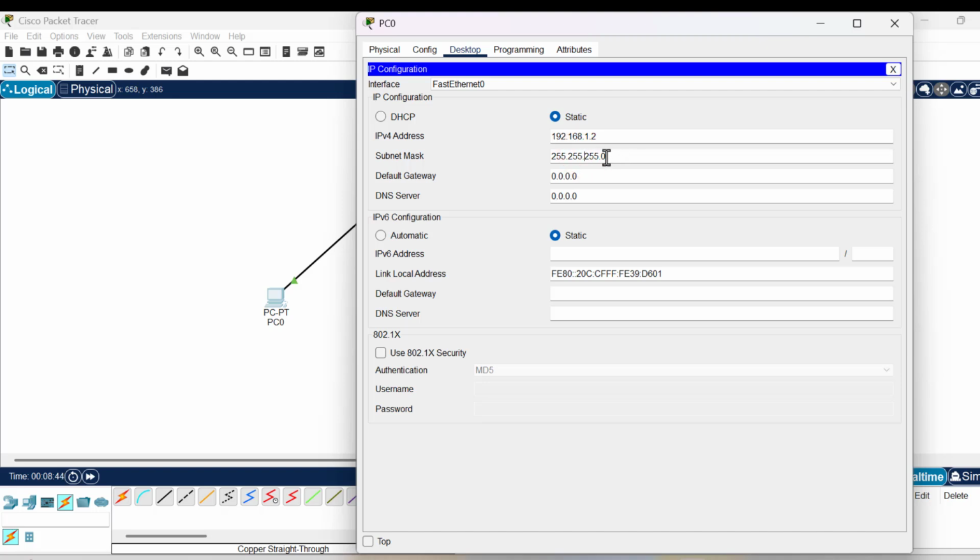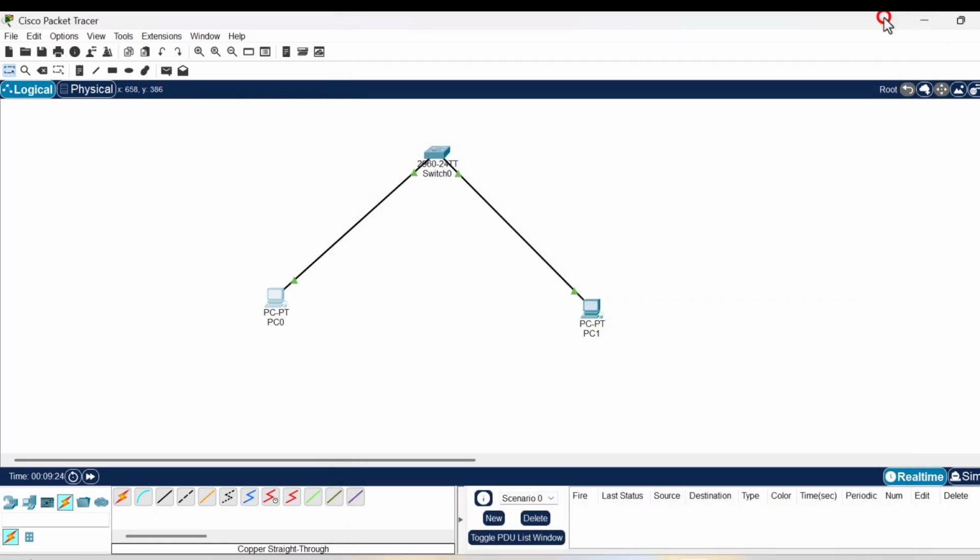The subnet mask will tell the device that this IP is a class C for a local or small network. And here you will put your gateway if you want. If you don't, you can leave it as it is. So I'm going to put 192.168.1.1. Now that is my gateway. Okay, I will close this.